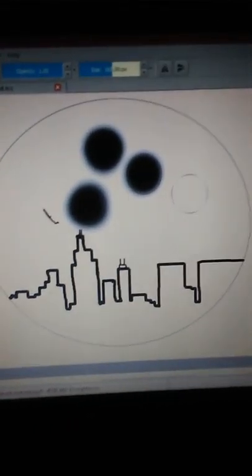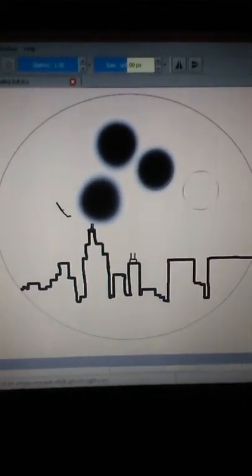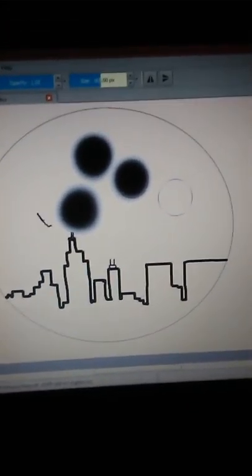Like I told y'all, I was gonna make another video to tell y'all what I'm gonna be doing for this project that I'm doing right here. So what I'm doing is trying to make the Chicago city line in a bowling ball.